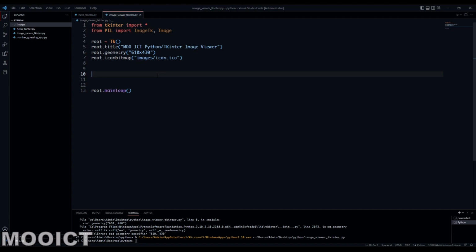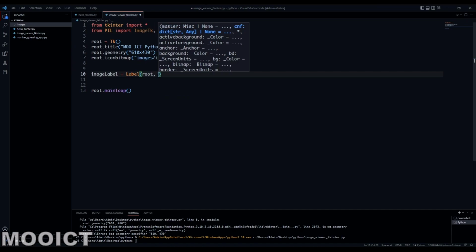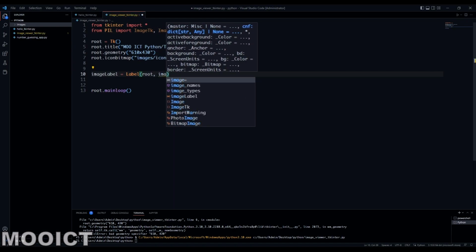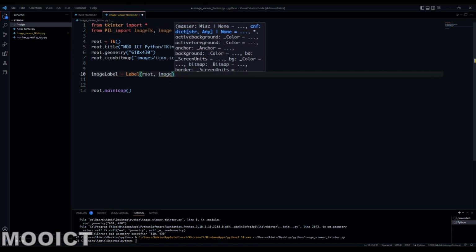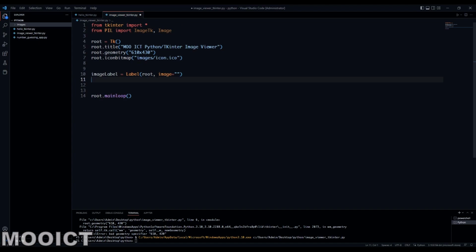So I'm going to create a label called image label equals Label. This one is not going to contain any text. It's going to contain the image that we want. So we're going to say root, and then image equals, not image label, image like so, and then we just leave that blank for the moment, and then we'll come back to this one in a minute.